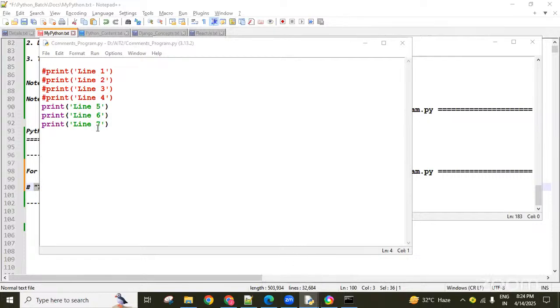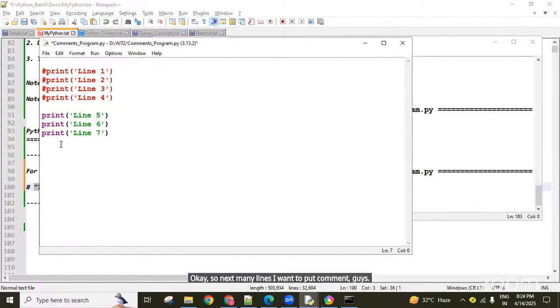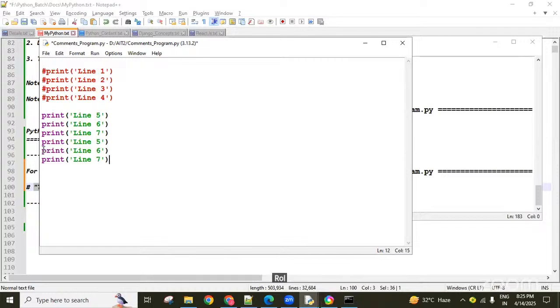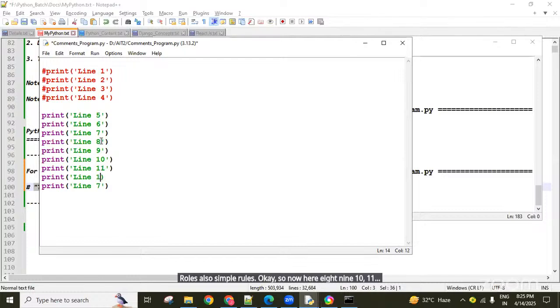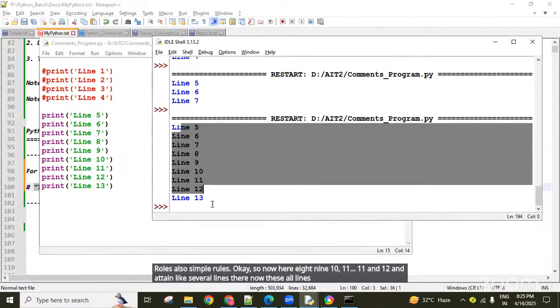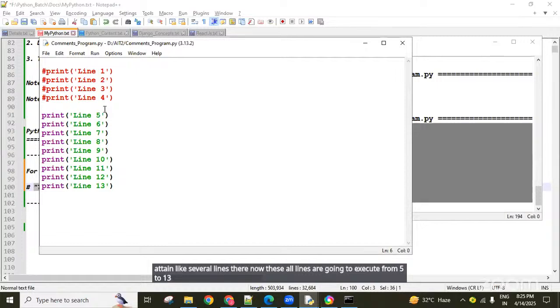Okay, so next, I want to comment many lines, guys. So again I'm going to write all these lines here. The rules are also simple. Now here 8, 9, 10, 11, 12, and 13, like several lines there. Now all these lines are going to execute, from 5 to 13. So now check it here.